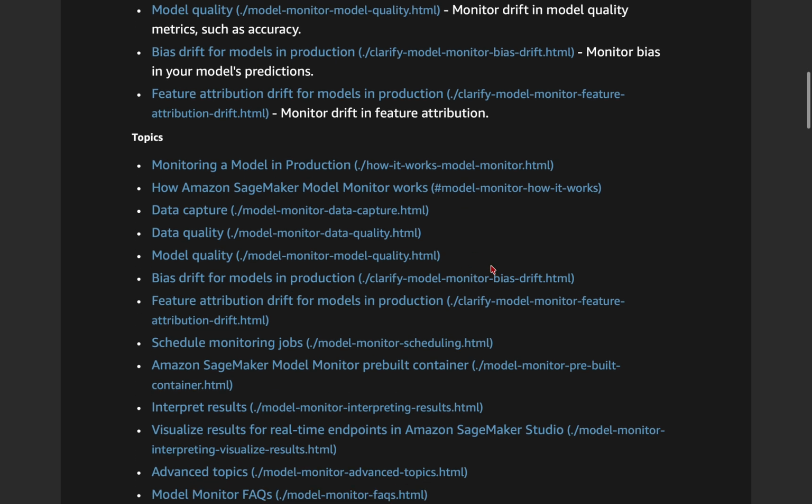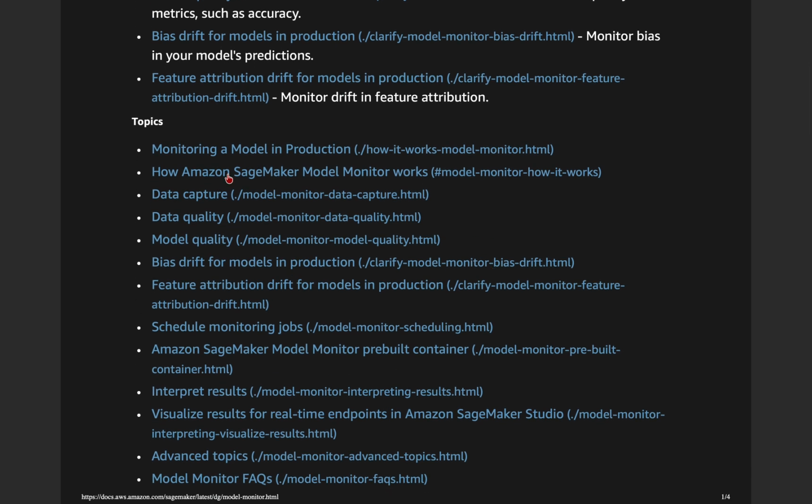And now, the topics we have seen are how we can monitor a model in production, that is, to detect the drift. That could be in data, model, feature attribute, or in the bias. So based on that category, we can alert the lead or the manager about what corrective step we can take further. Then how SageMaker works, that we'll see further.